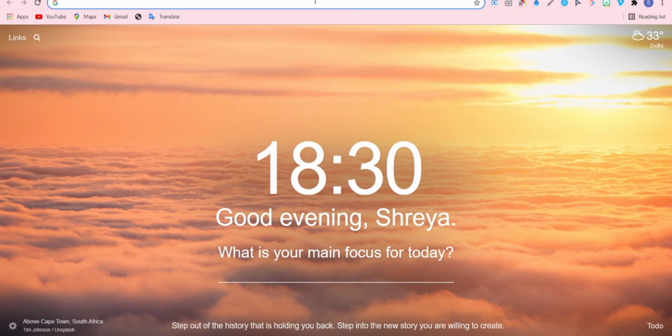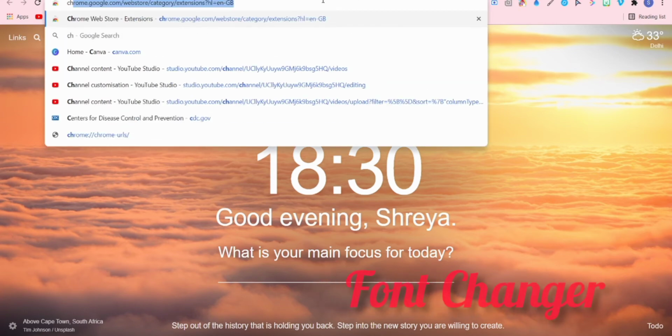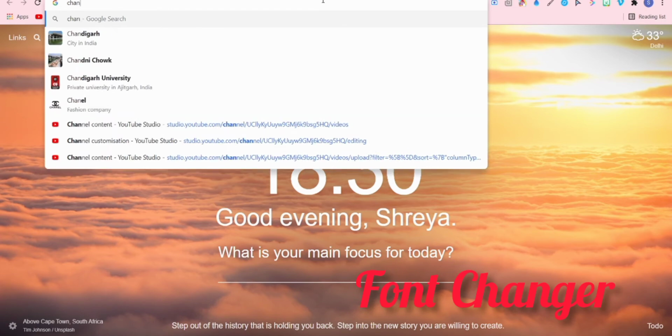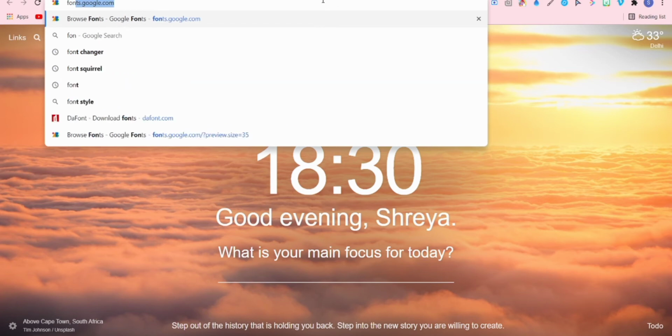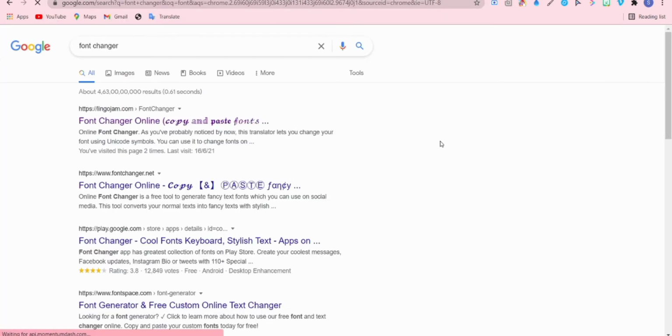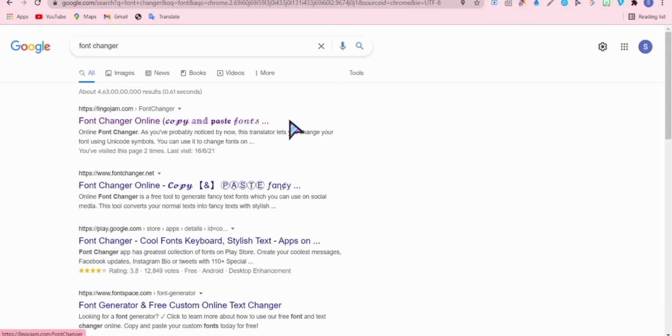So what you have to write is font changer, basically font changer. See, so click on that font changer. Now you will see that there are many types of sites. So you will click on the first site, which is font changer online copy and paste. For copying and pasting, you can select the first site.